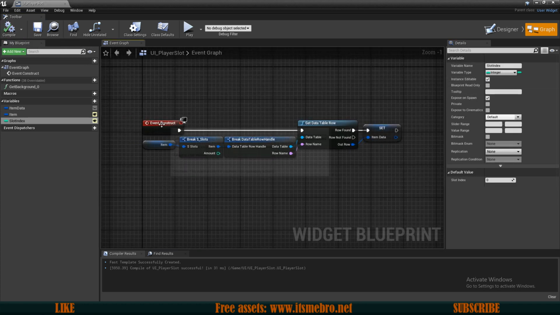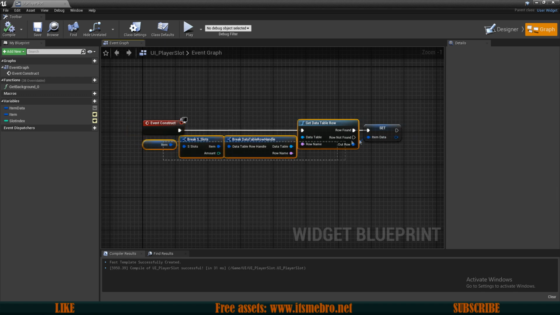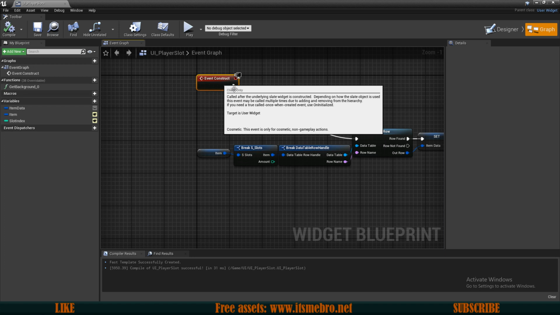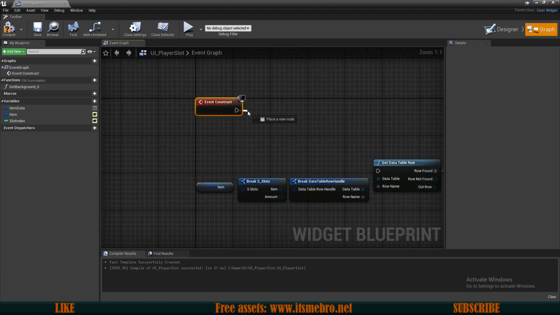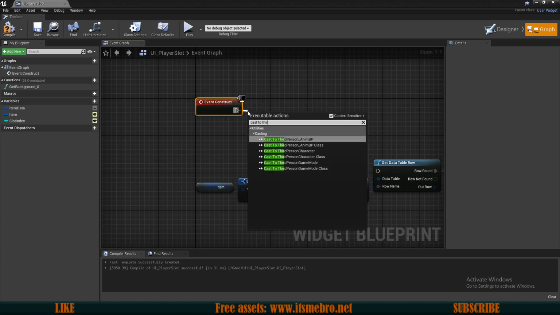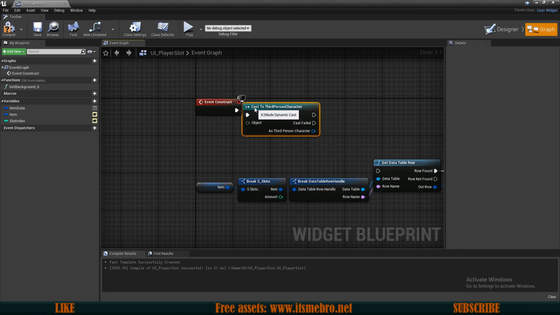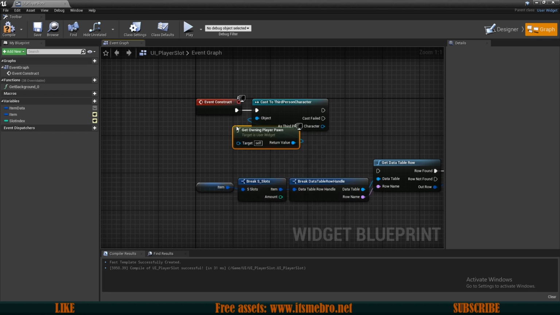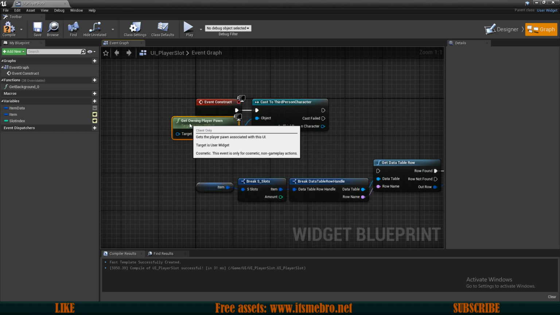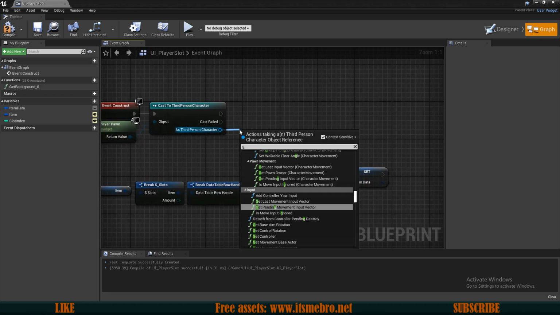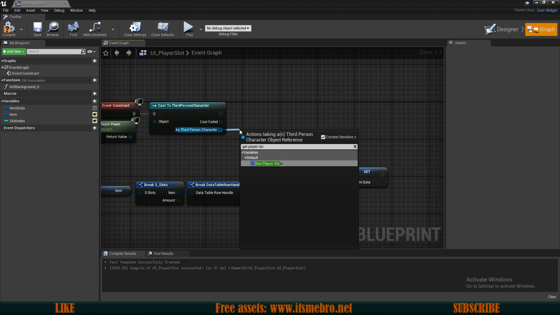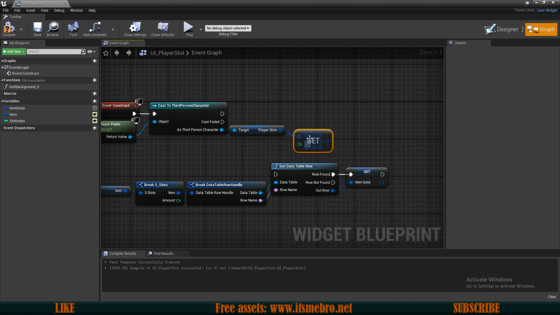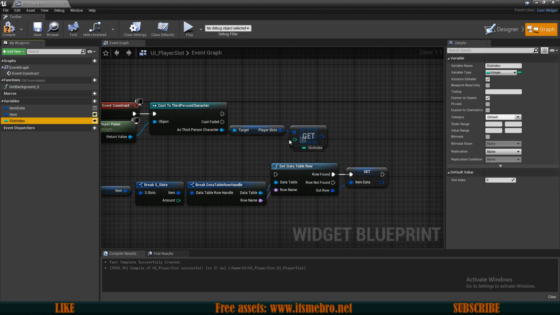Now on the event construct, what we want to do is actually, let's leave it be for now. Let's move the construction script up a little bit. Let's do a cast to the third person character. Let's get the owning player pawn. There we go. And from here what we want to do is get the player slots, and from the player slots we want to get a copy to this slot index.